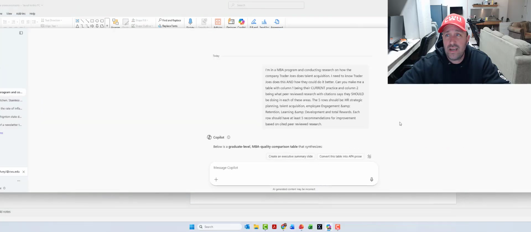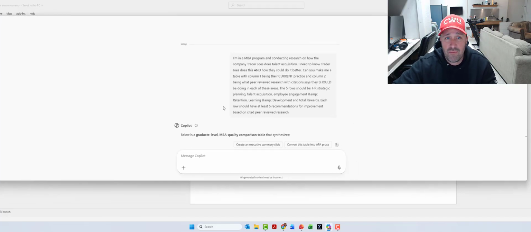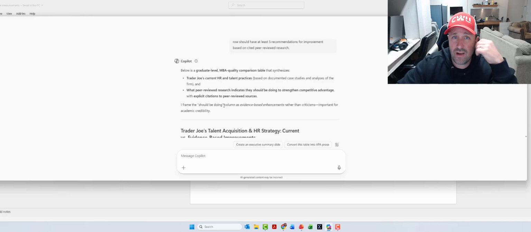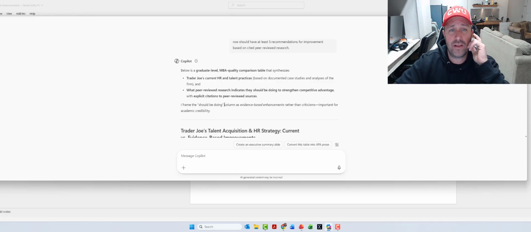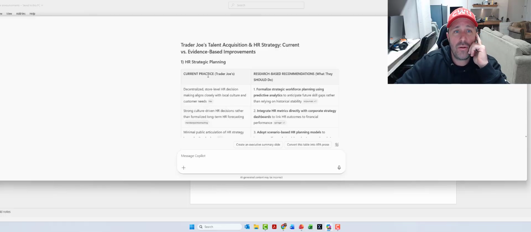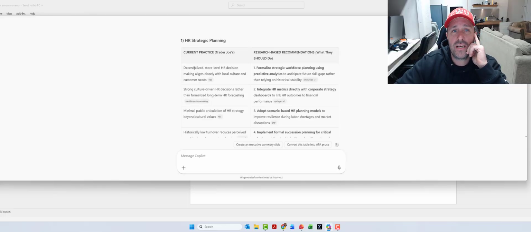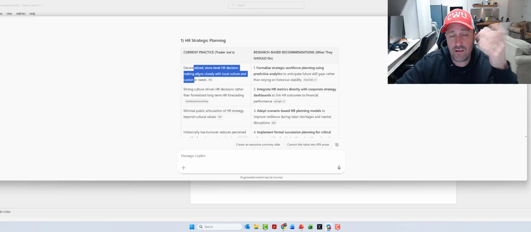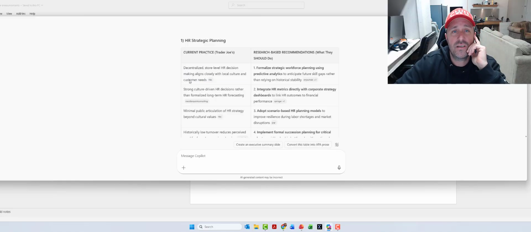In this case, I did Copilot, and this is what it came up with. And it says, hey, here's a graduate level MBA comparison. Well, maybe. We'll decide if it is. But anyway, current practice: decentralized store-level HR decision-making to align with local culture and customs. Makes sense. And there's a report there from Harvard Business School on how Trader Joe's does it. So you didn't actually have to talk to somebody to figure out that information. It came right up.